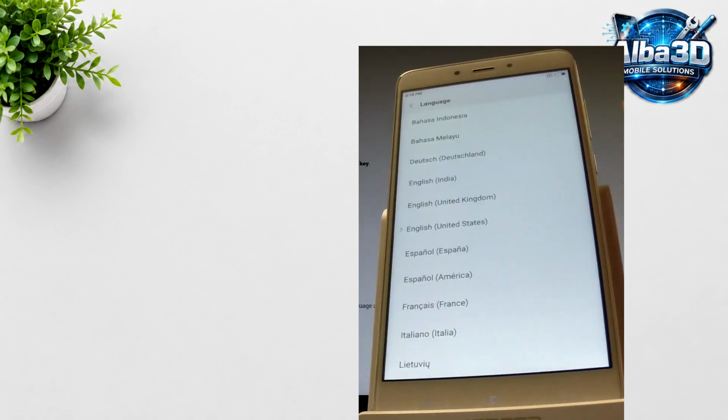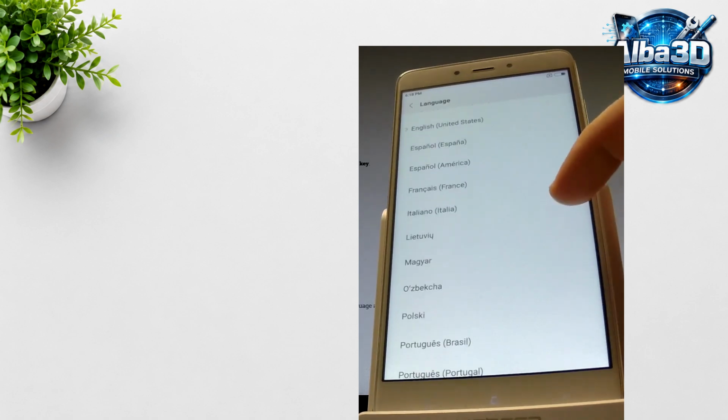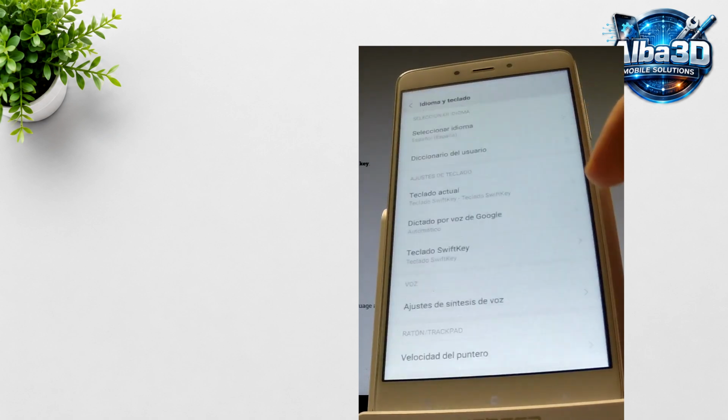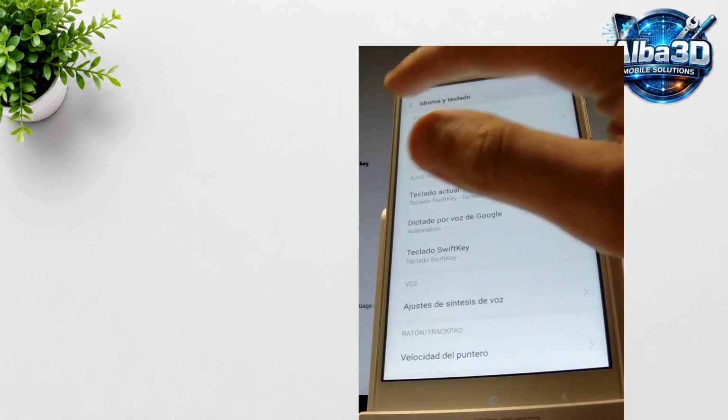Here you have the full list of available languages you can use on your device. To change from English to Spanish, find and select Español. As you can see, the settings and applications will switch to Spanish.